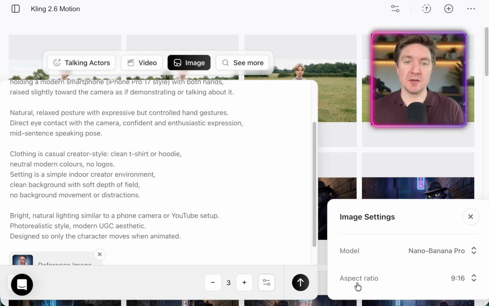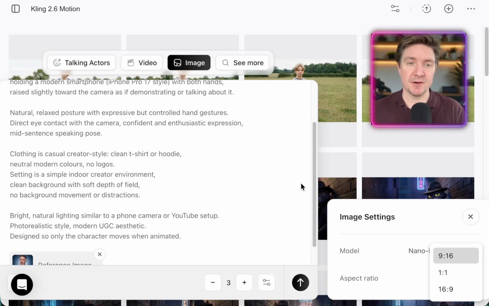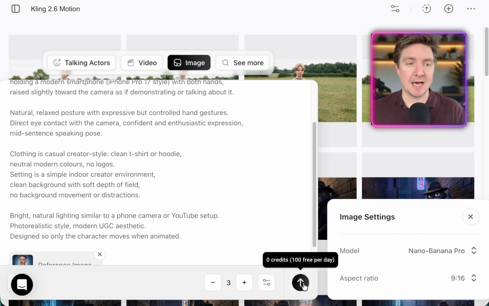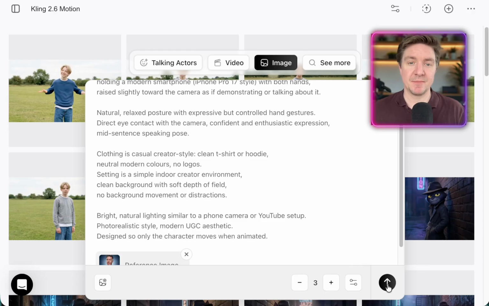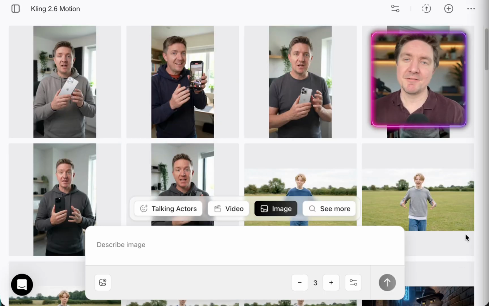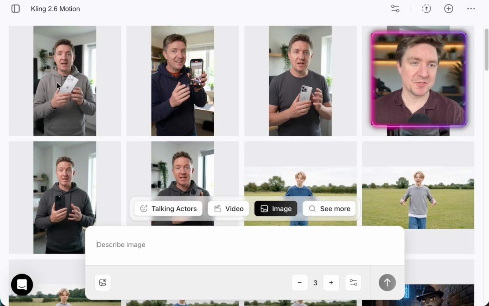And this time I'm going to go for the classic UGC style, which is 9:16 instead of 16:9. Obviously you could choose any you want. You can also go for 1:1 here. And I'm just going to click the button here to generate. So I generated another set of 3, and these are the 6 images that we have here on the screen.